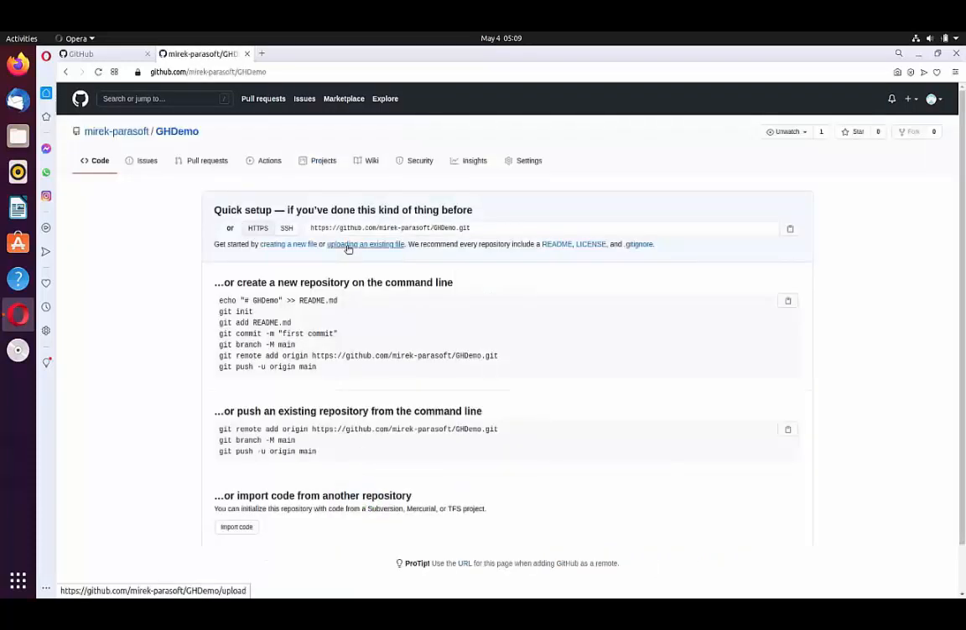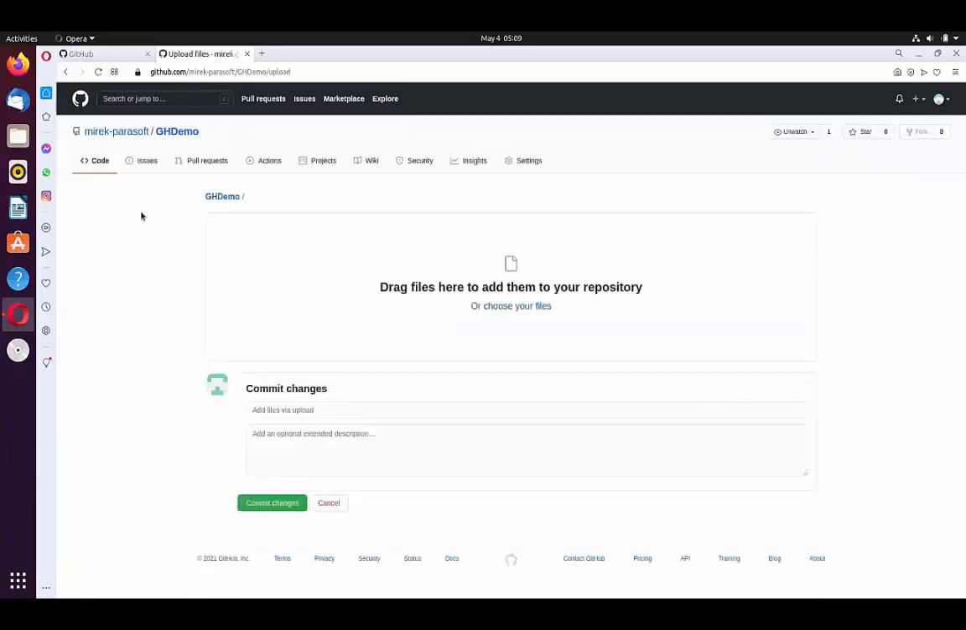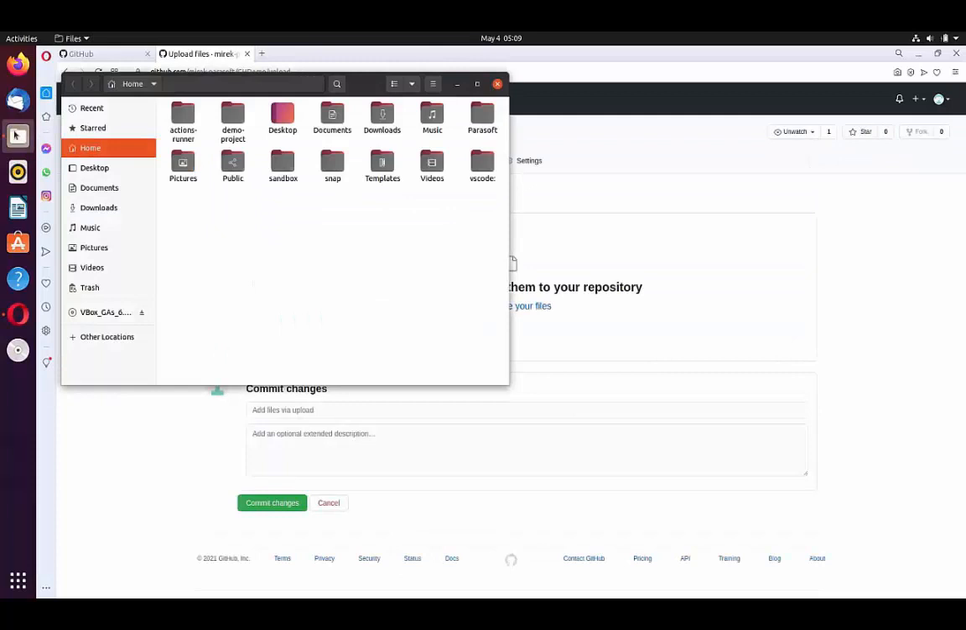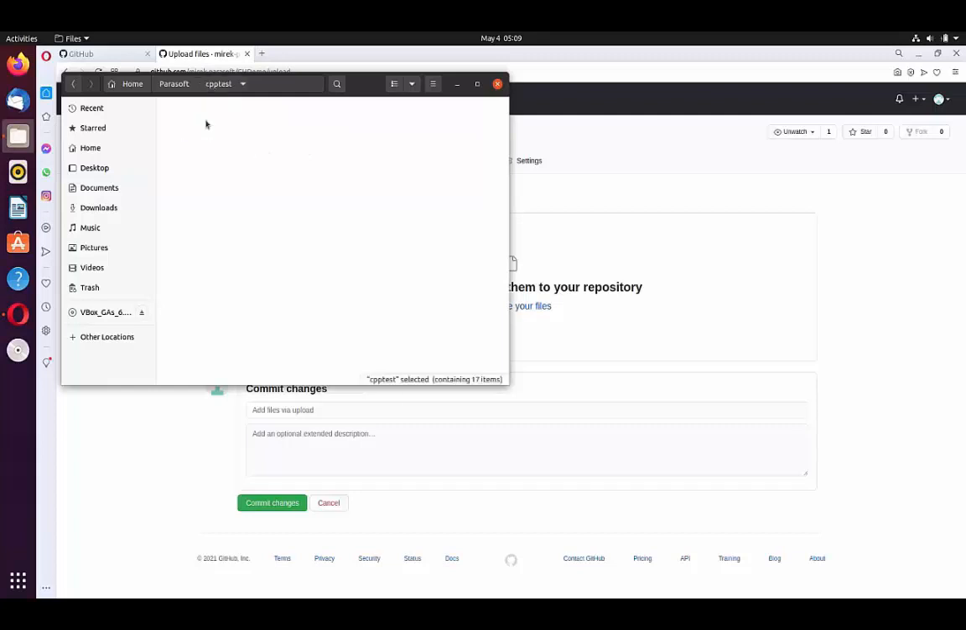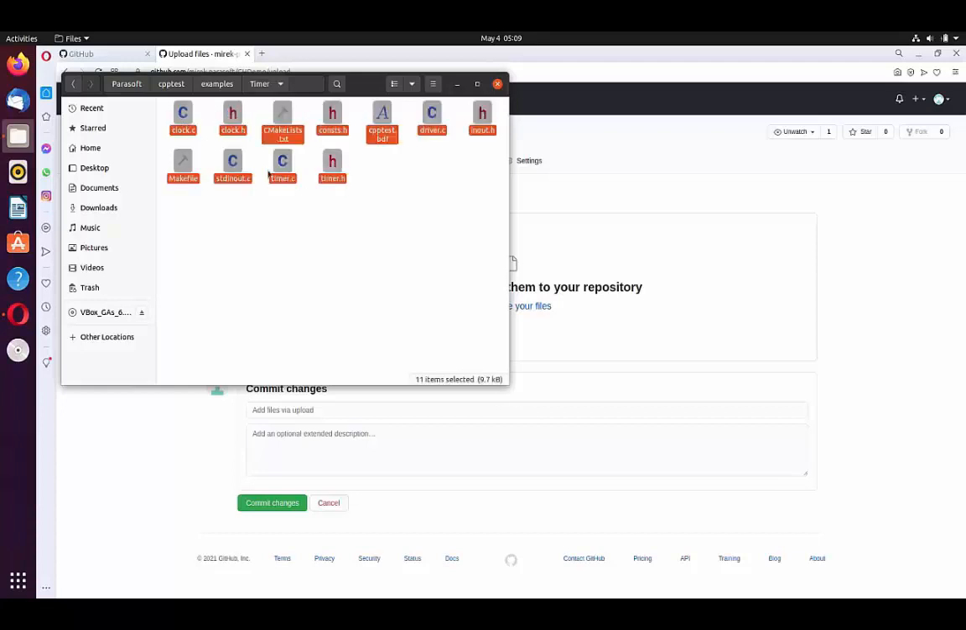Now let's add some source code. We'll use popular timer project from C++ test examples. In the home directory, we have C++ test installed. Let me go inside and switch to examples/timer directory, where we have our example source code. This is a simple project we'll be using for our demonstration.